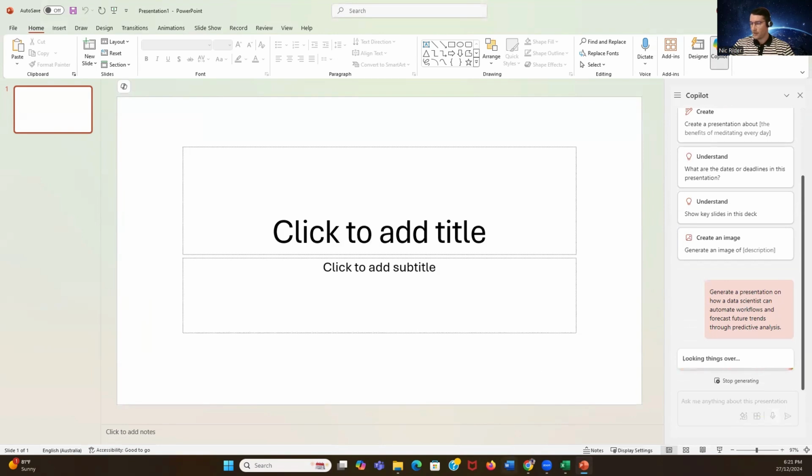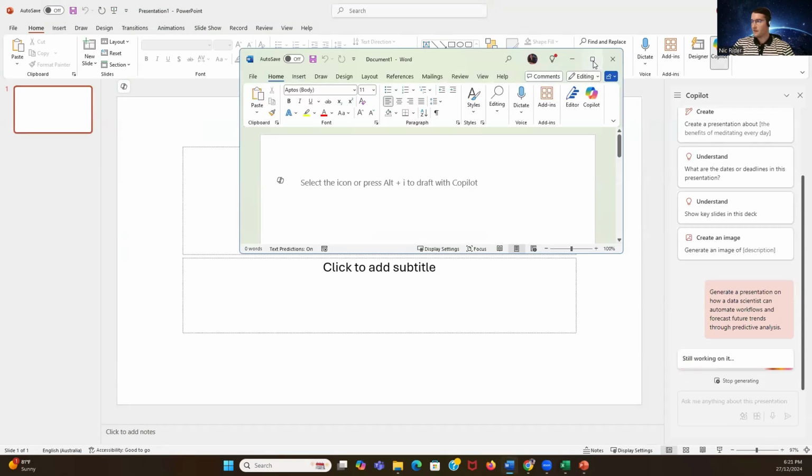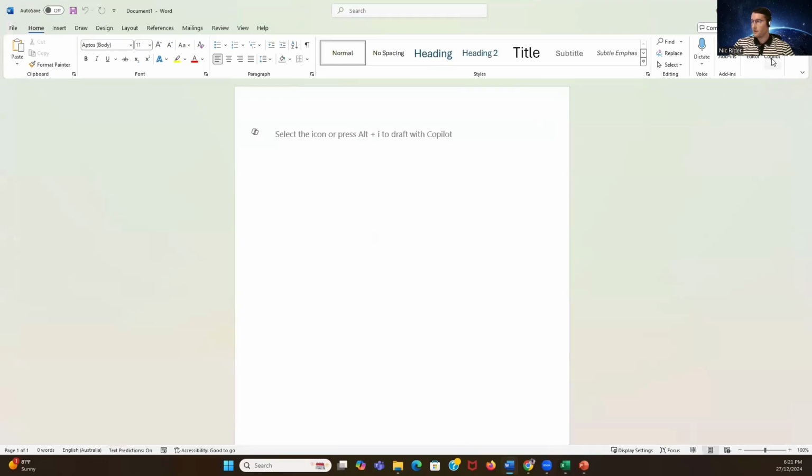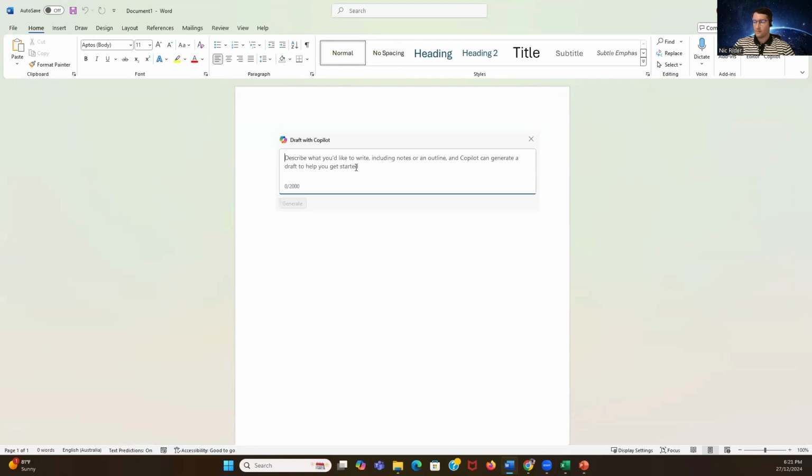Okay, now it's going to start building this out here. While this is going, I'm going to bring up Word. While that's pulling things together, I'm going to go over here to Copilot and it's pretty easy. You just go Alt-I. Okay, it comes up with a draft with Copilot. What do you want to write?